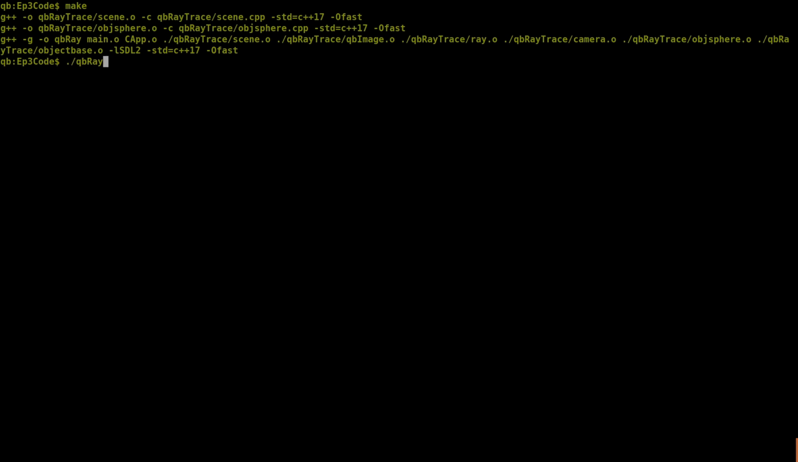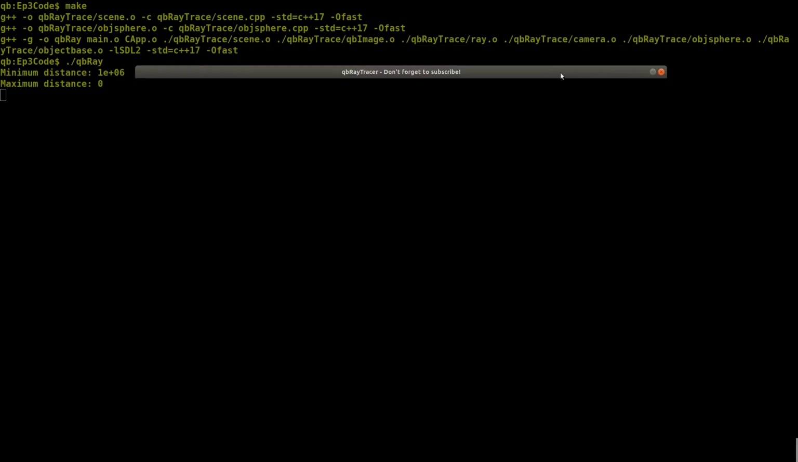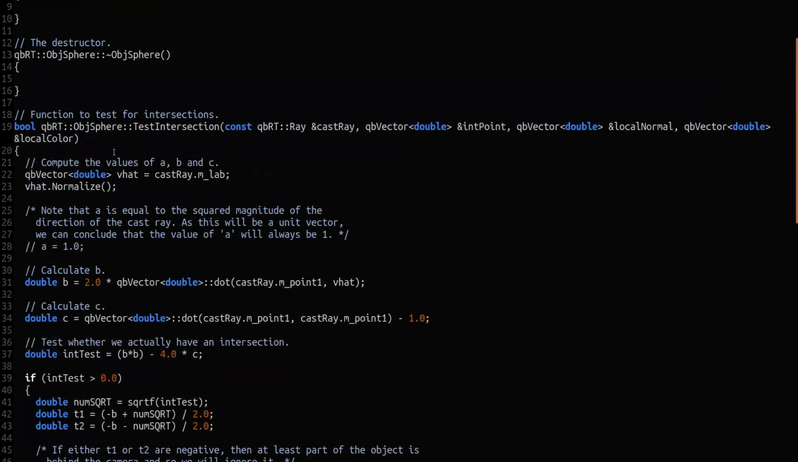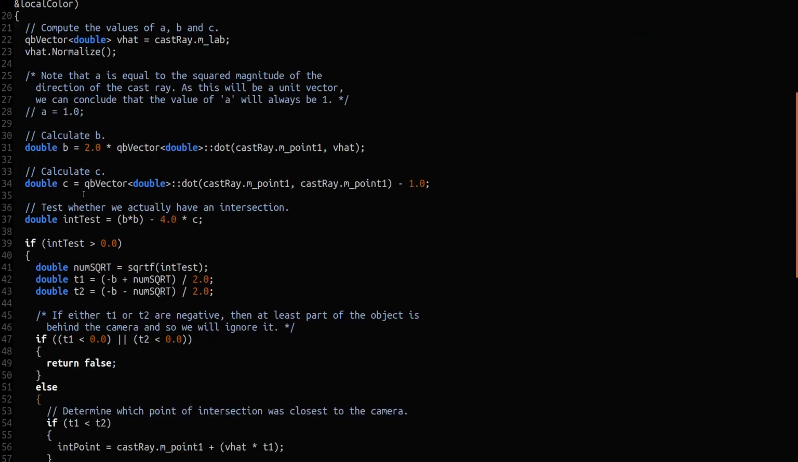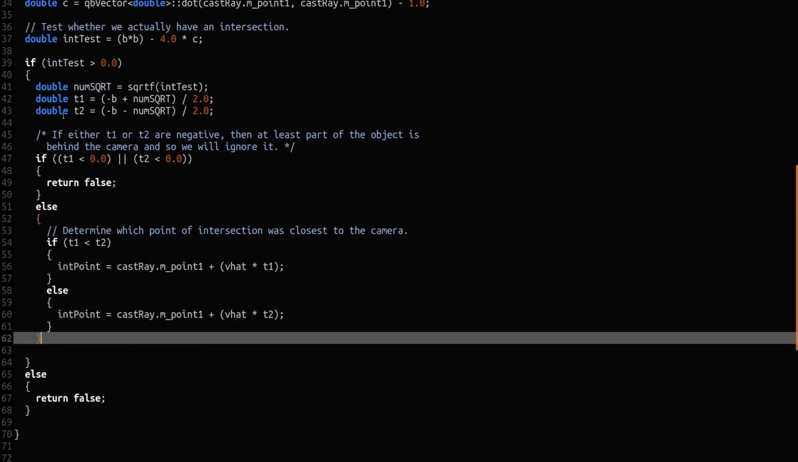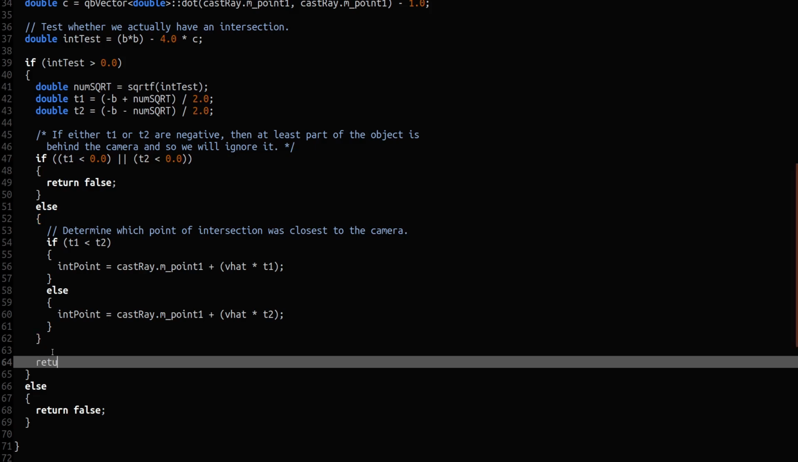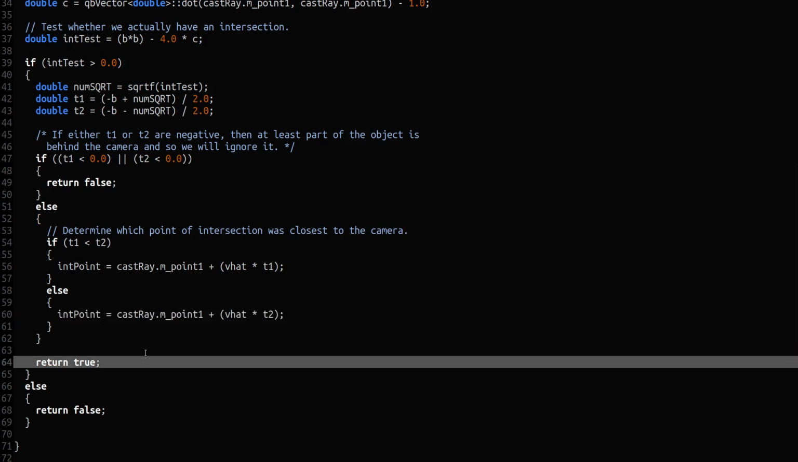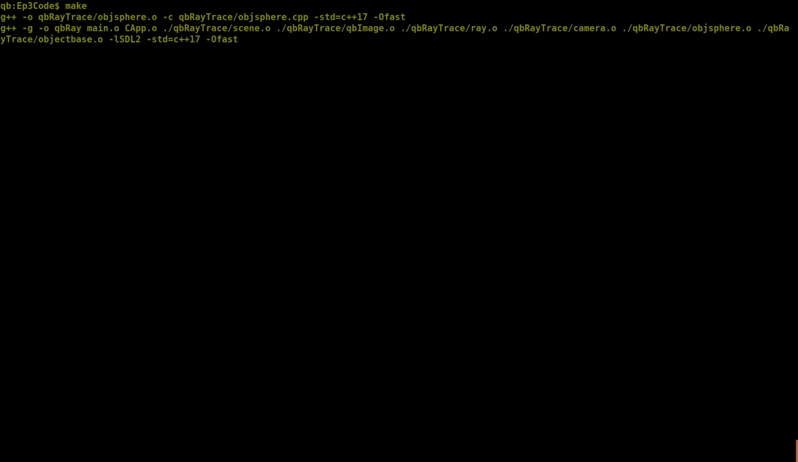So we run ./qbray. Okay, those values don't make any sense, and everything is just blank. Oh, why? What have I done wrong? That's actually a fairly simple mistake. In this function here, in the case where we have the valid intersection, I forgot to replace the return true. I did delete it, and then I didn't replace it. So we have to return true in the event that we have a successful intersection. So back to my terminal, let's just run make and ./qbray.